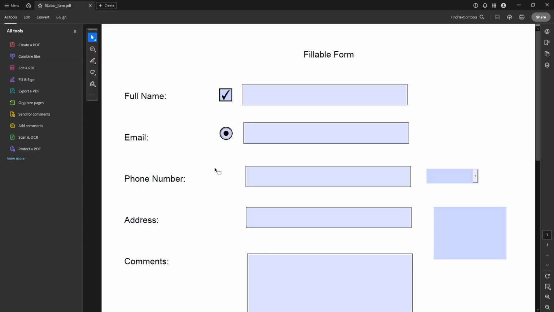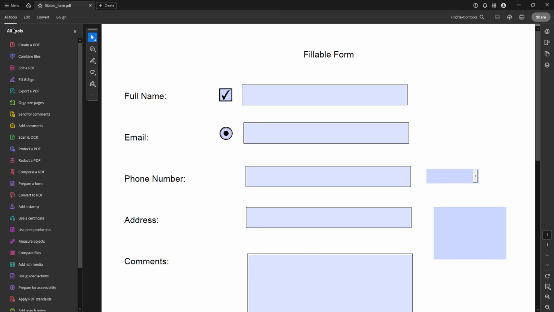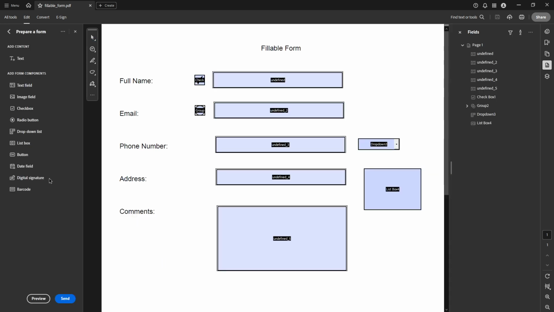Next, navigate to the global toolbar at the top of the screen. Here you'll see a tab labeled All Tools. Go ahead and click on this tab. From the list of tools available, you'll need to select Prepare a Form. This tool is essential because it allows you to modify, create, and prepare your document for fillable fields. This user-friendly feature is designed to simplify customizing your PDF forms significantly.